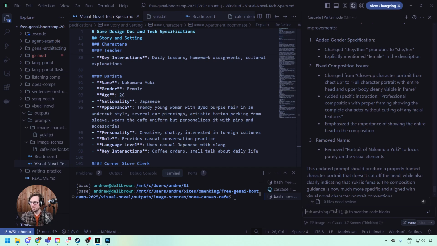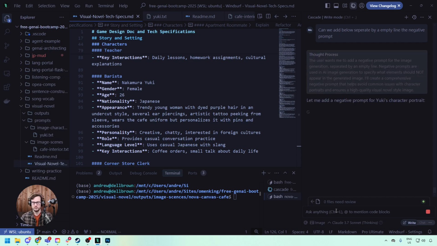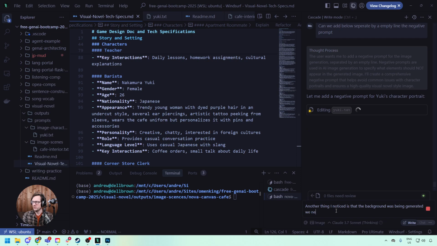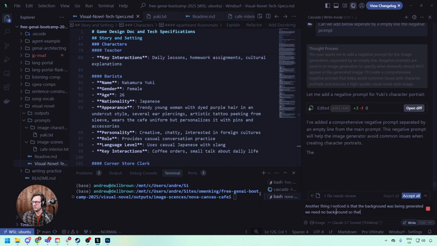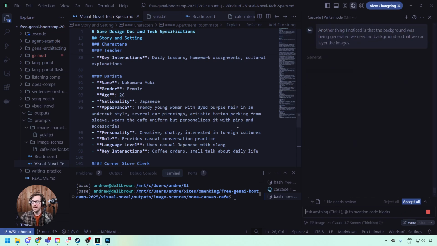You know, can we add below, separated by an empty line, the negative prompt? Because that might help. Another thing I noticed is that the background was being generated. We need no background so that we can layer the images. Okay, so we'll go ahead and do that.